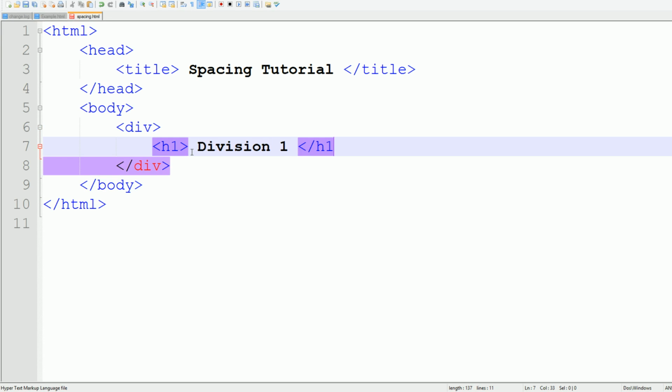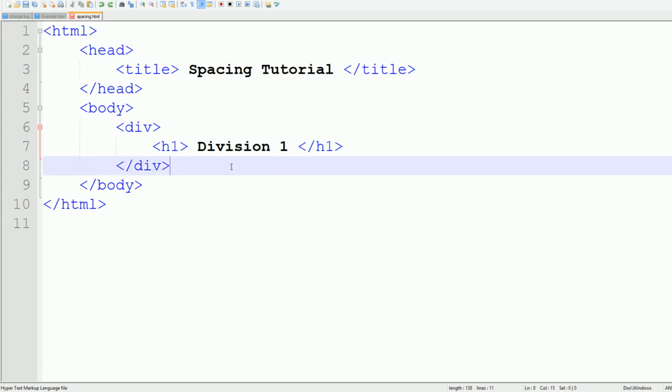We're going to call it division 1. Anyone remember what H1 stands for? It's a header, which is a heading tag, which allows us to define this as the title of our div and say that heading 1 is the largest heading, heading 2 would be smaller, smaller, and smaller. Oops, I did something wrong there.